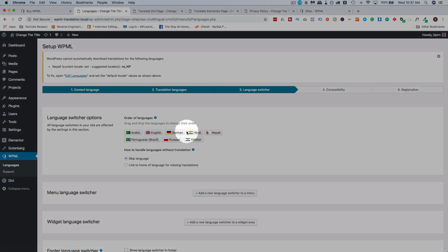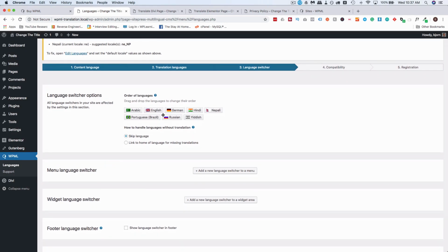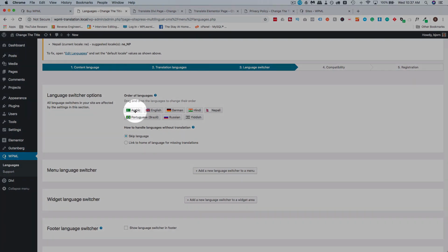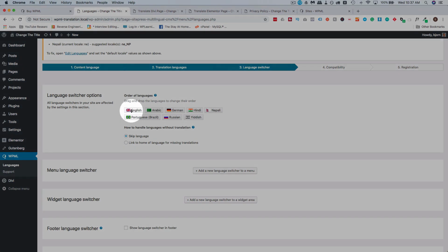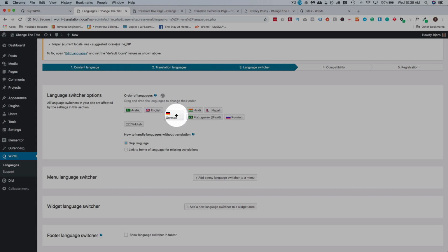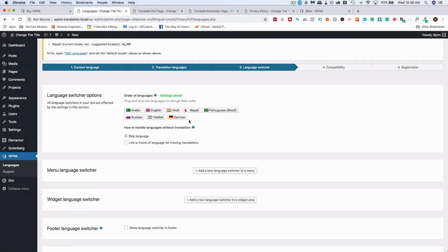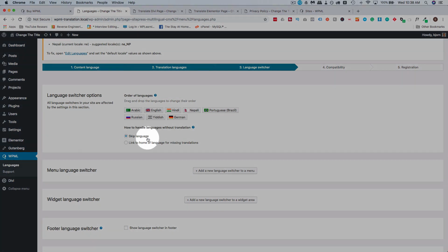Now we can rearrange the order. By default, they're alphabetical, which I'm okay with. But if you want to have a specific language be at the forefront, maybe your native language or the one that you get the most traffic for on your website, you can just drag and drop and move them around. Just like that. So this language switcher is going to appear on your website. And if there's a language without a translation, you can choose to not display that language's link on the page, which is pretty smart. You can also link to the home page.